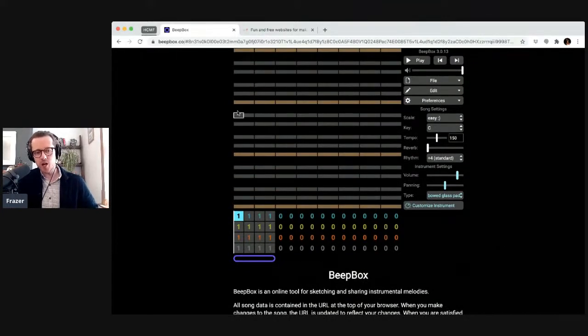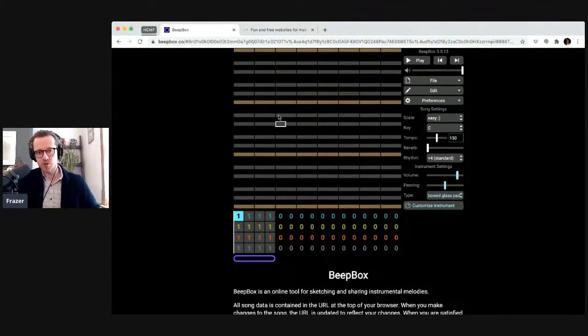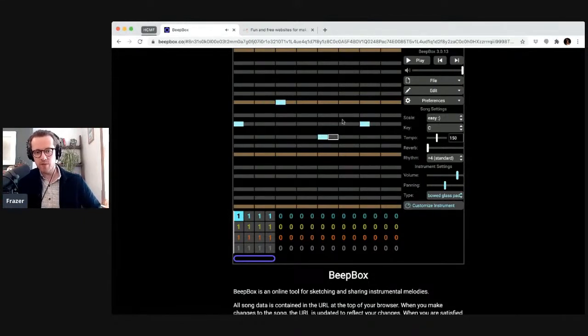Now, when we first load it up, you get this big grid. And you can see as I move my mouse over it, it sort of highlights the boxes. And what we can do is we can click in different places. So I've just drawn a melody there.